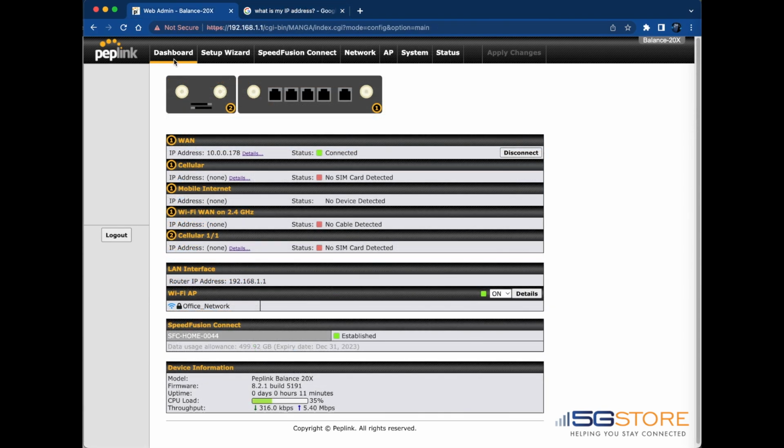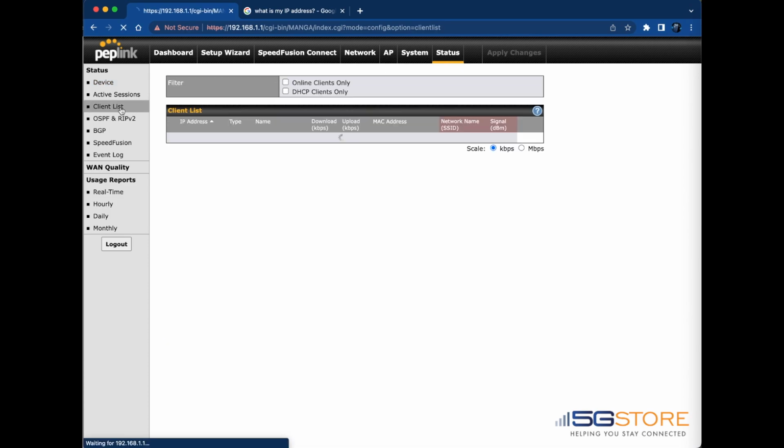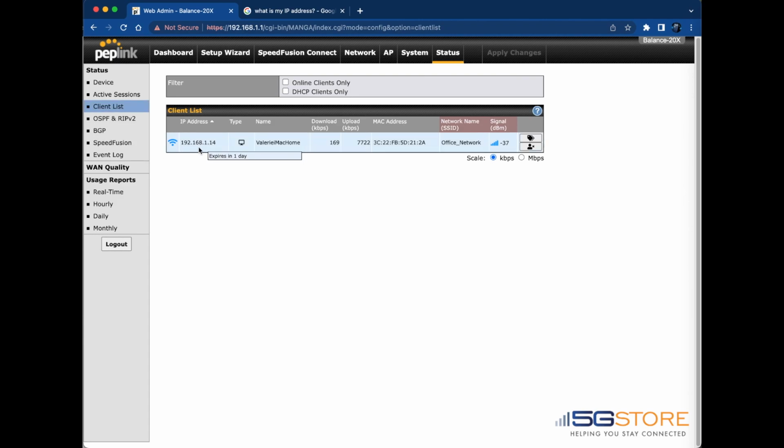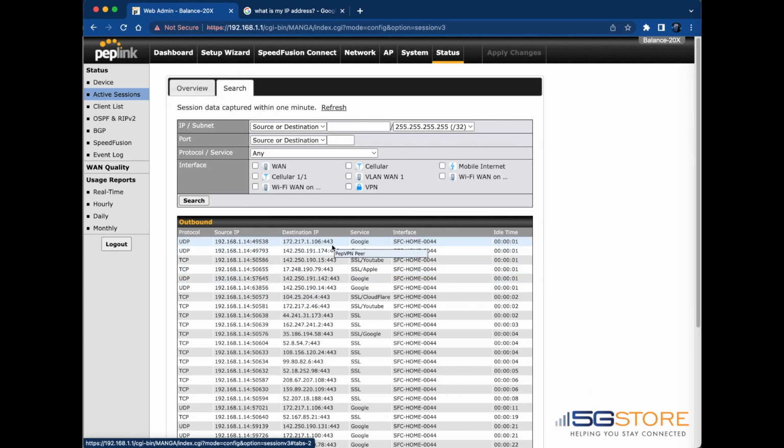At the client router's web admin page, navigate to the Status tab and click on Client List. This is where we can confirm the IP address our computer is receiving from the router's private network. Now that we've noted this, we'll go to Active Sessions on the left. Click on the Search tab at the top of this page and then scroll through the outbound sessions list. This is where it tells us which internet or WAN service our computer is connecting to the internet over. As we can see here, it shows our SpeedFusion relay connection, which confirms our configuration is working correctly.